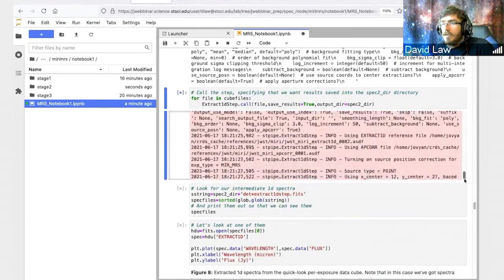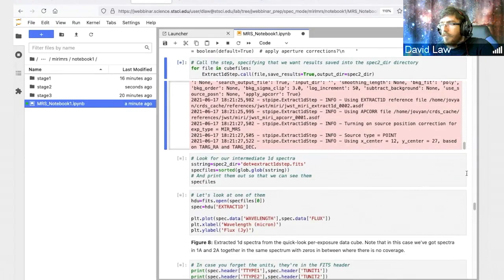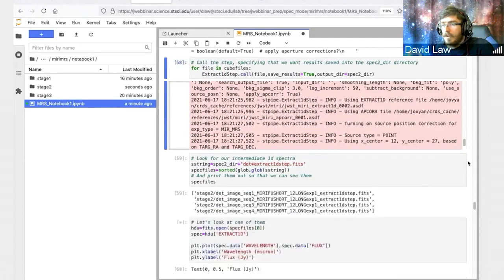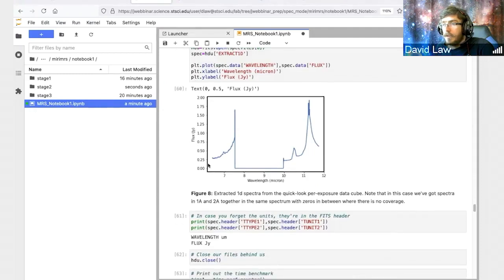If we give that just a moment or so, then it should finish running the spectral extraction. And then it should pop out a plot for us to look at to see what the actual spectrum of our source looks like. So here's that plot now. It's showing you something that looks a little bit odd.